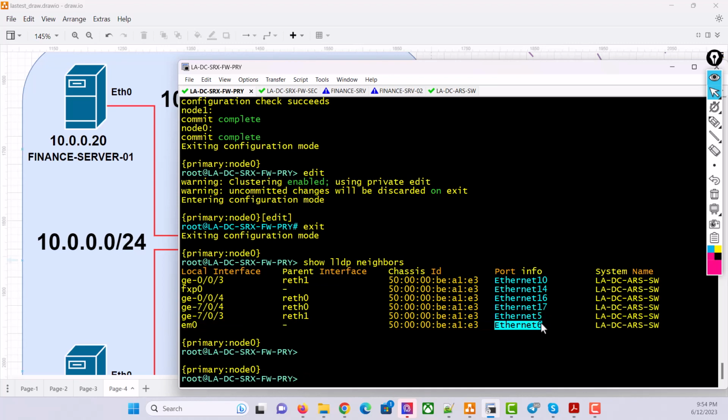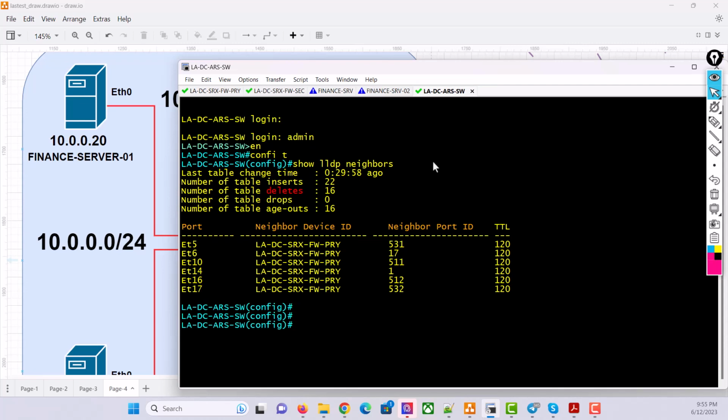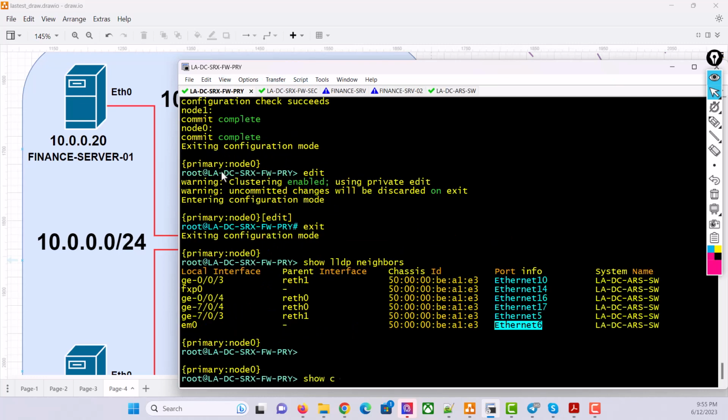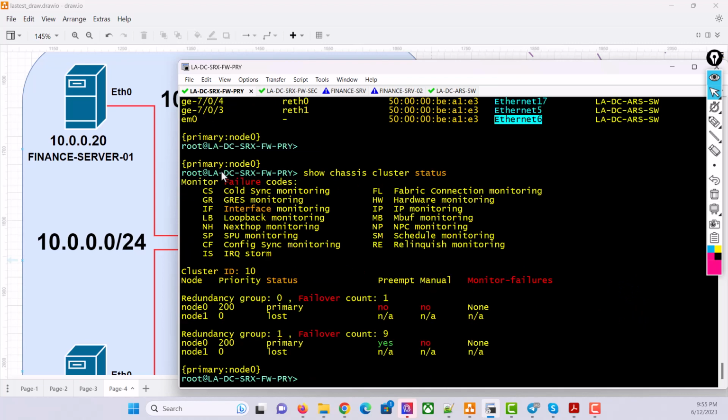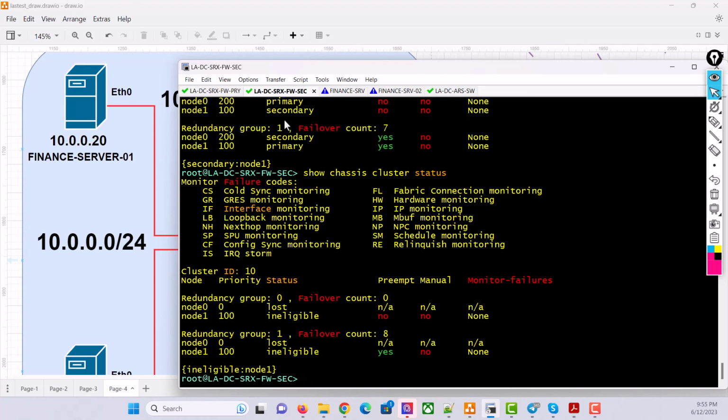Okay, so this is the port we actually need to shut down, because what you see physically might be different from what you see in the code. So I'm going to say interface Ethernet 6, and I'm just going to shut it down. Okay, so it's shut down. So show chassis cluster status. So it says lost. Let's see what this says. Yeah, so it goes into the ineligible state.